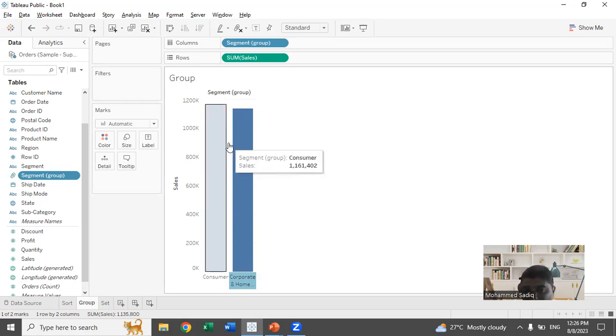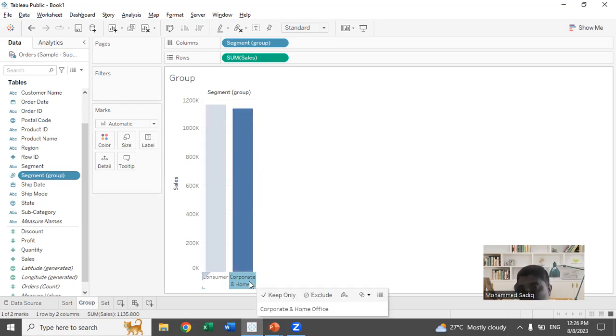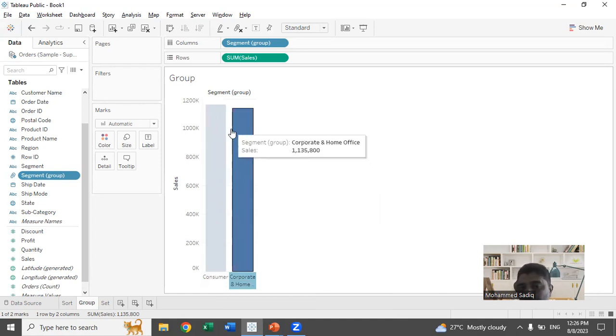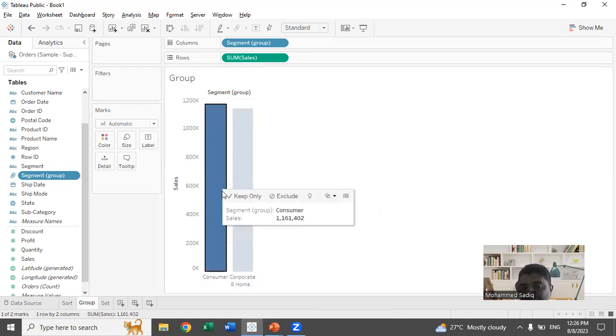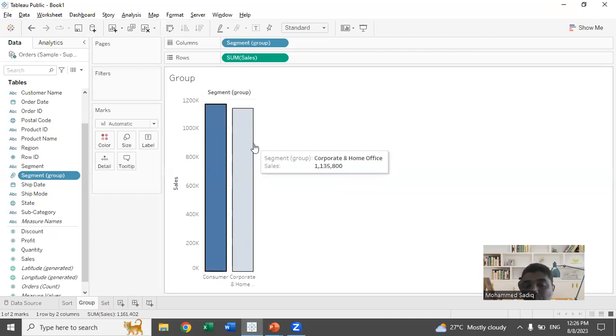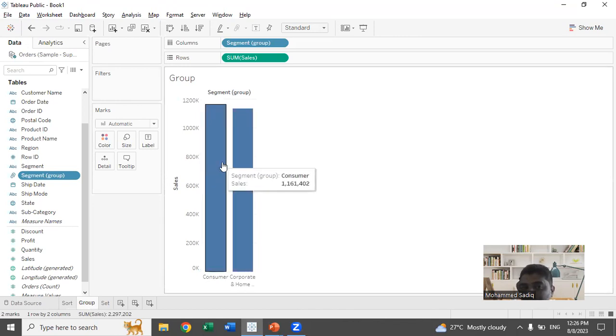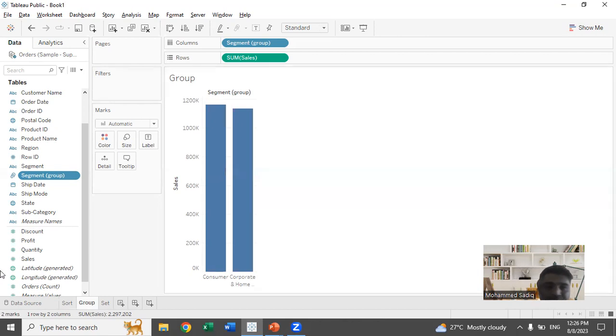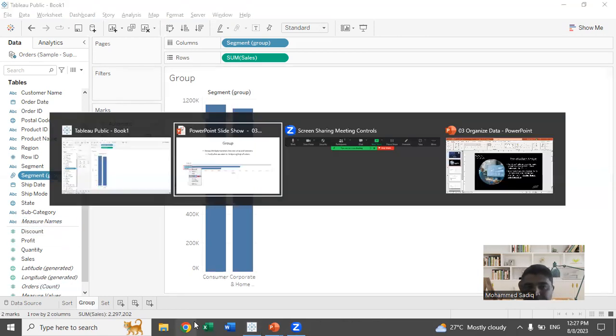You can see when you combine the corporate and the home office together, still the consumer has done the highest sales. Consumer alone has done higher sales than what the corporate and the home office have done. So that is what we are able to group and do the analysis. Like this, we can group multiple states together as one group, and then compare with other states. Yes, we can do it that way also. Okay, that is about grouping.